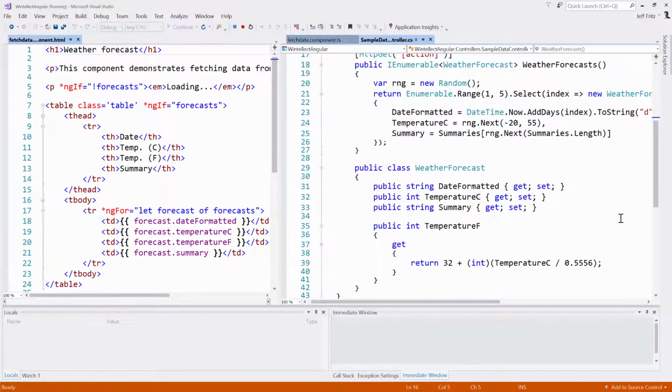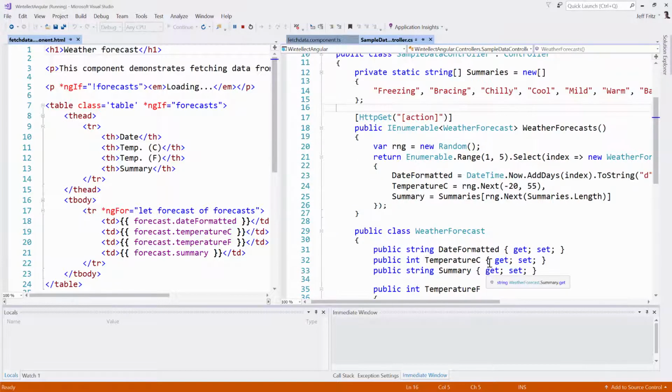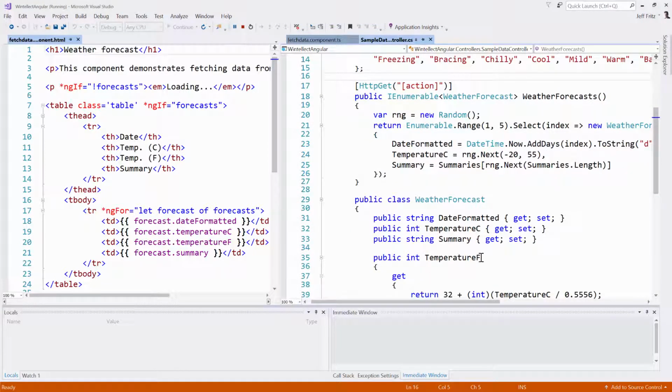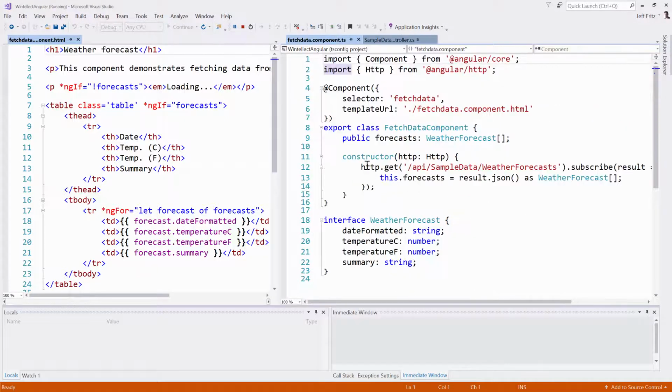But check this out. Here's the actual weather forecast class. And look, it's got a date formatted object, a temperature in Celsius, a temperature in Fahrenheit. That's actually a property that's calculated using that Celsius to Fahrenheit calculation, and then a summary. So that's pretty simple. It's just a random collection of these values that it's generating and it's returning with my HTTP GET. So fetch data is using this to connect to and get data and present it on the screen.